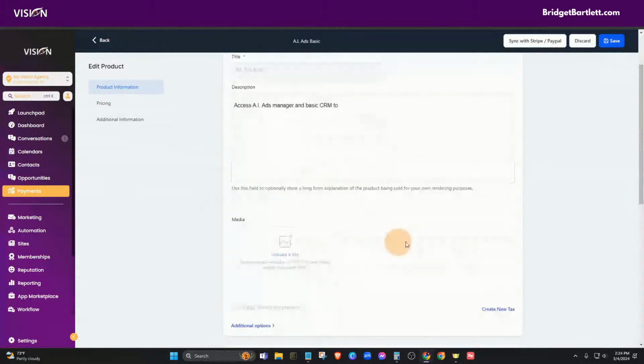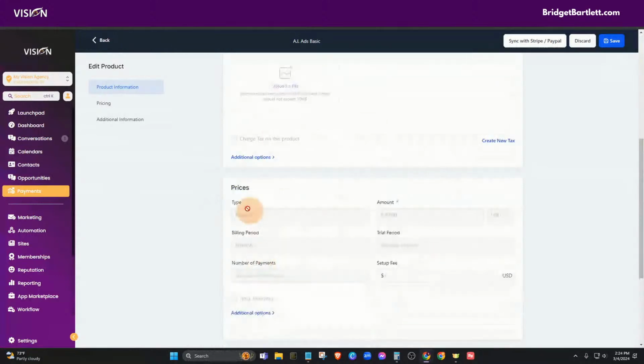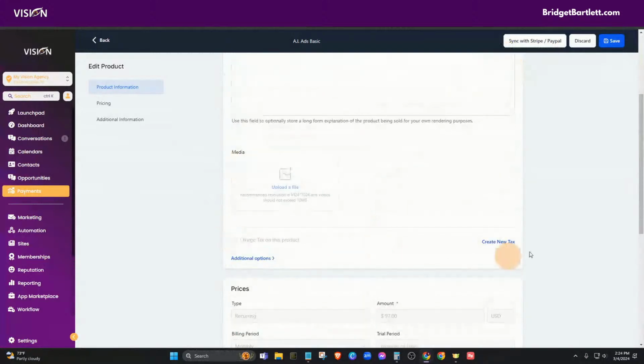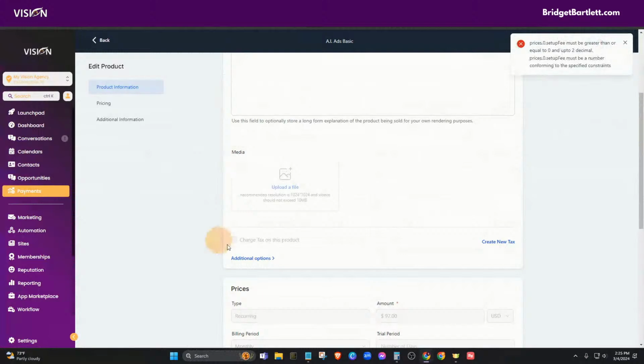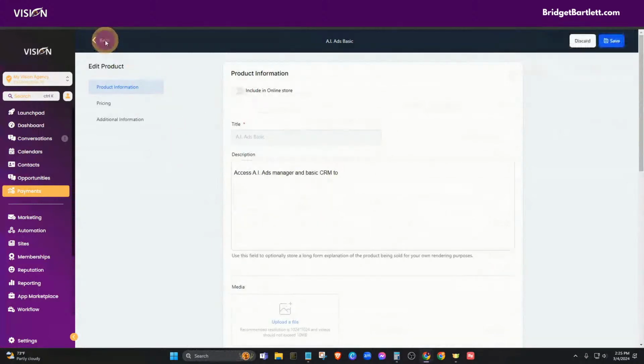Here is where you're going to edit the product. All right. So you can add an image here if you want to. You see that we have recurring, it says monthly, and all of this. And this is all tied to our sub account now. So I'm going to go ahead and just sync with Stripe and PayPal. And then, of course, we can save that. And now this product is ready to be connected to a website or a funnel.